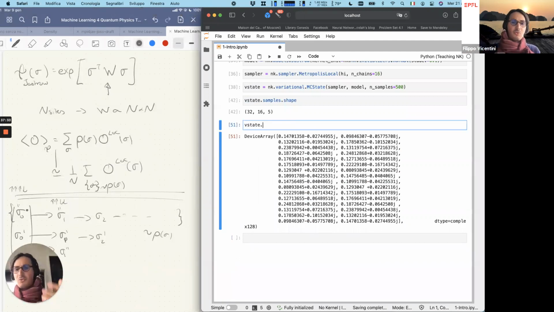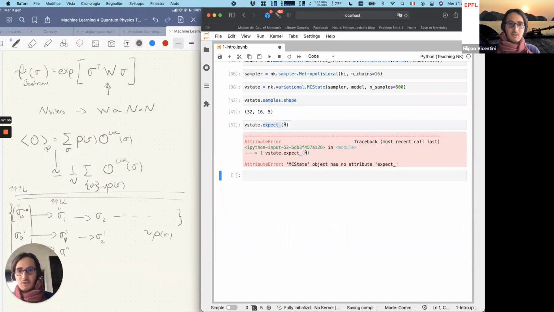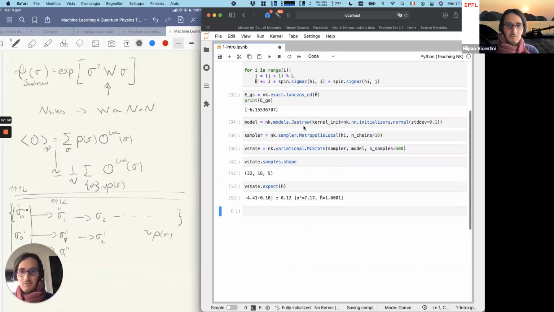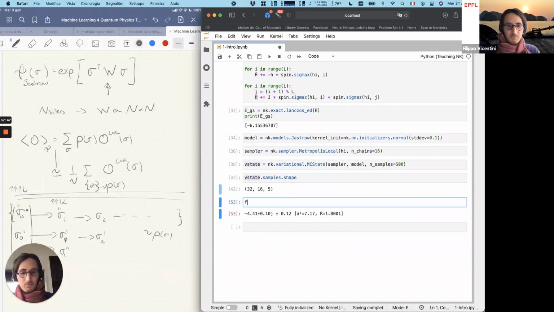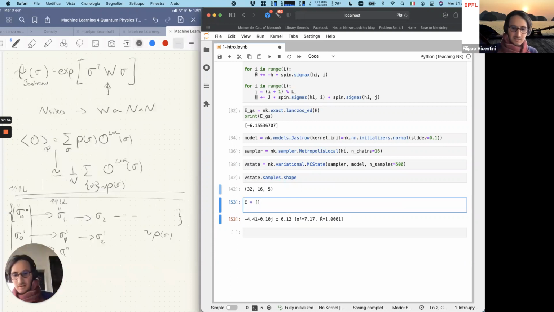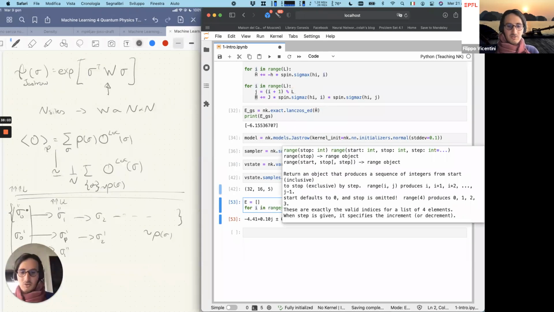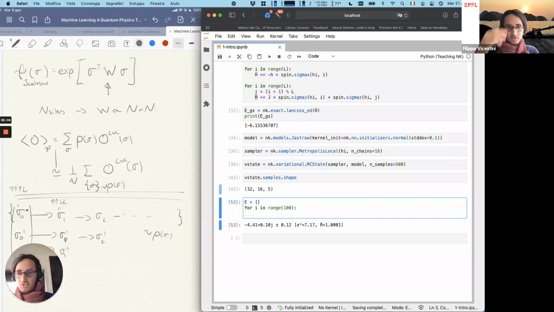We computed the expectation value before, minus 4.41, and it's very far from the ground state. So imagine we want to optimize to get towards the ground state, right? What we can do is super simple. Let's save the energy, let's create a list. And to optimize this, we can write a loop: for i in range, let's do 100 steps of optimization.